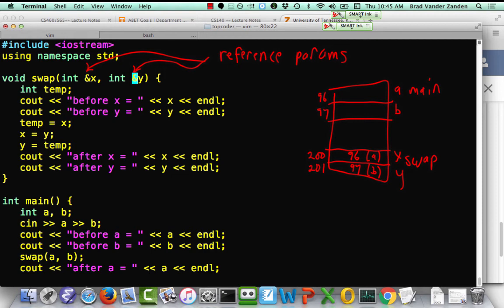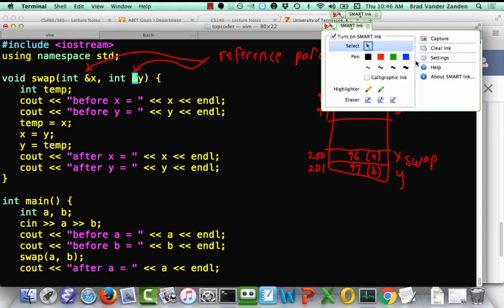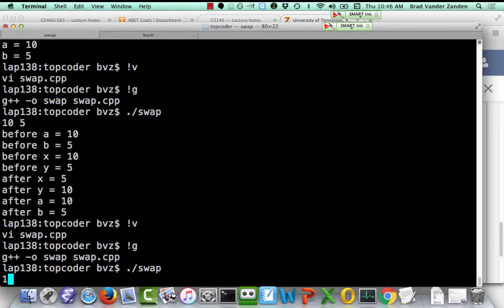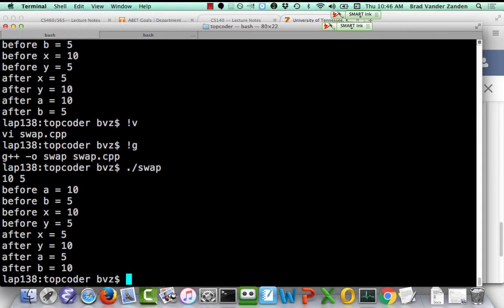Okay? But right now, just remember reference parameters are the way that we allow a local variable to change its corresponding argument. And that reference parameters actually cause us to copy an address of the argument rather than the value of the argument. So let's go and run this now and show you that it works, that I'm just not telling you a fairy tale. Okay, and there we go. Before, A is 10 and B is 5. Afterwards, A is 5 and B is 10.